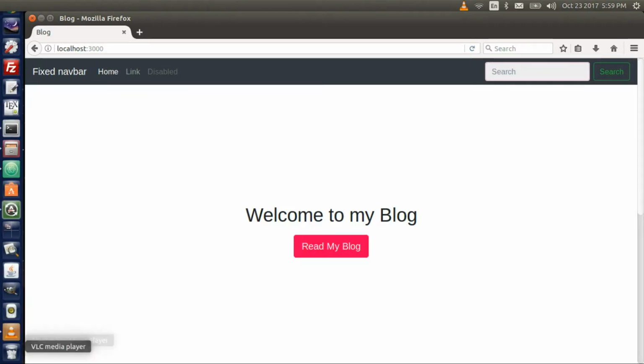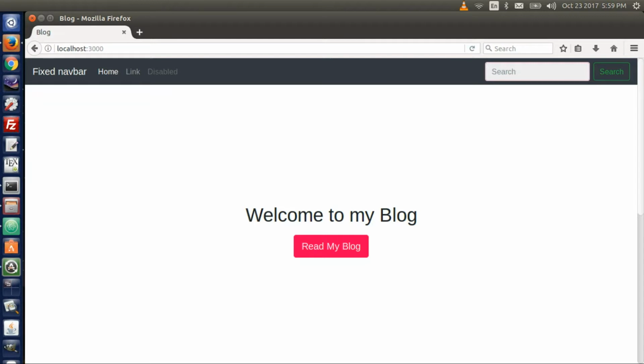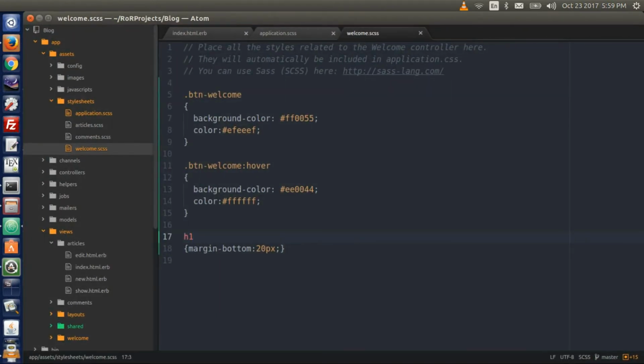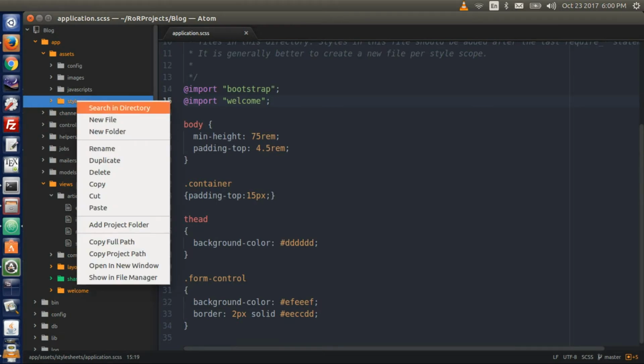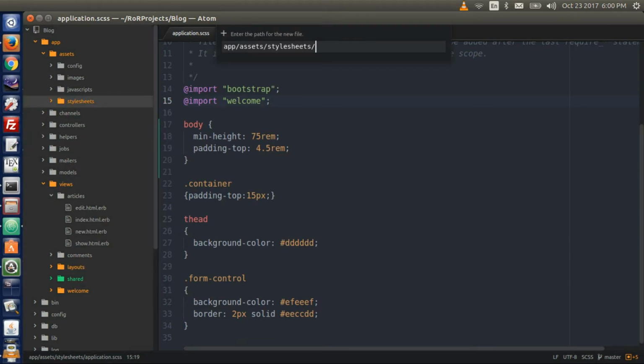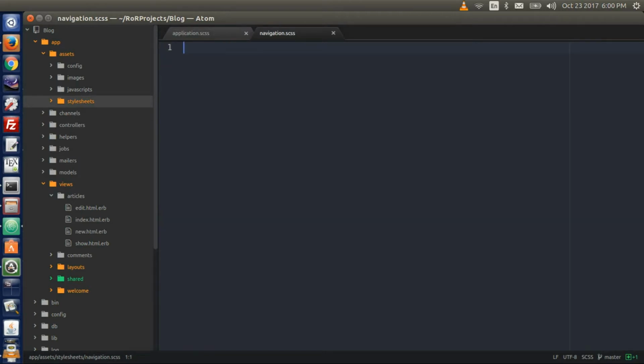Now let's style the navigation bar. Go to the Style Sheets folder in your text editor and create a new file and name it navigation.scss. The Bootstrap CSS class that governs the main properties is navbar. So here type .navbar in curly brackets.